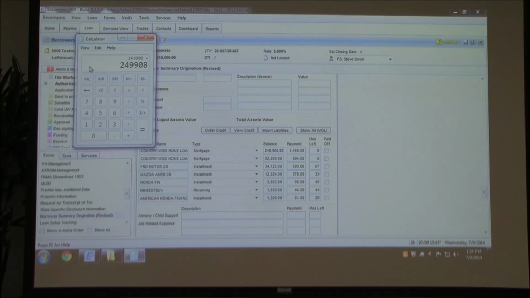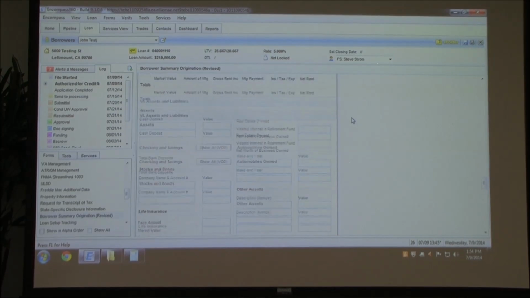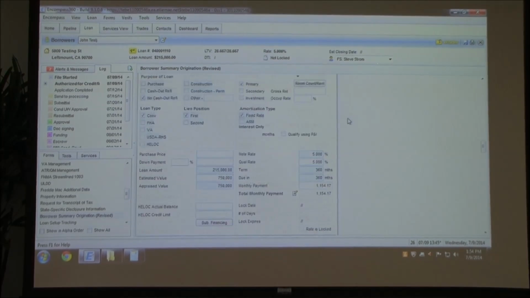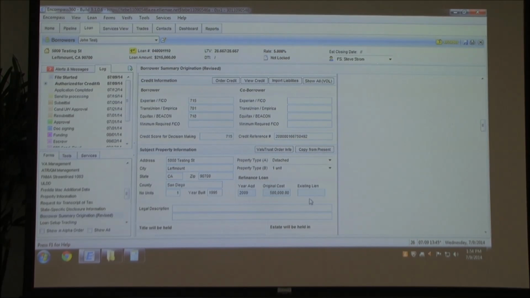$249,908, first mortgage. $62,809, second mortgage. My combined lien figure should be $312,717. So I'm going to scroll back up, and I'm going to place that $312,717 in the existing lien section.